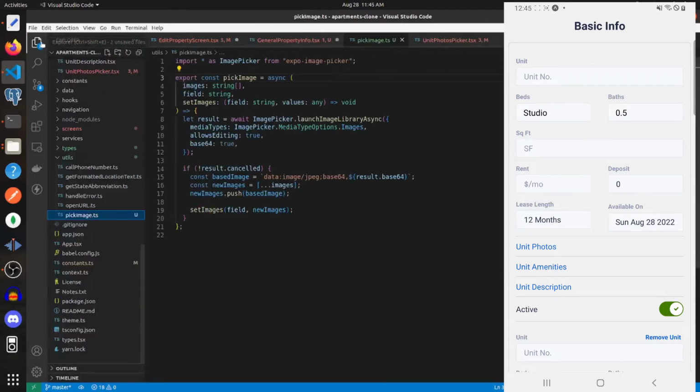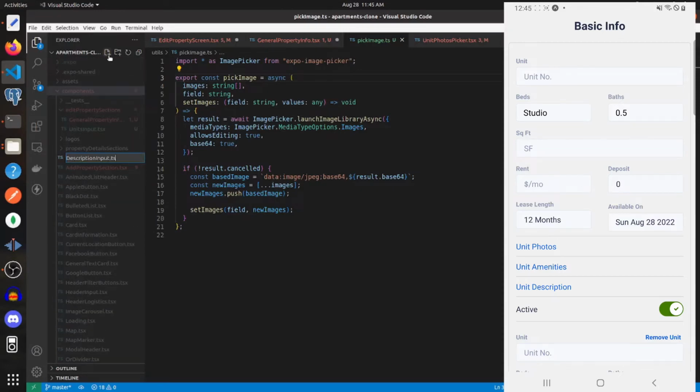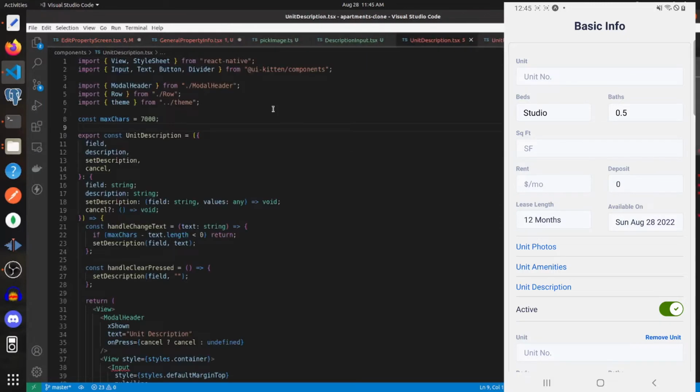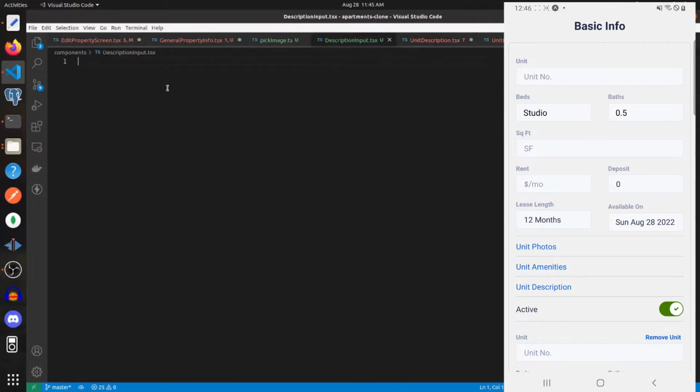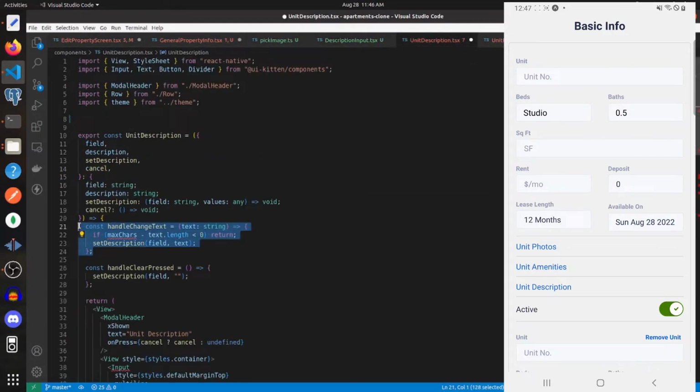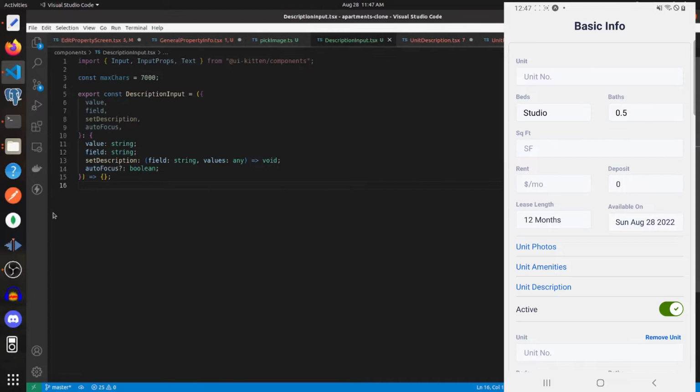And now let's go create a new component called description input. And for this, we can navigate to the unit description. We'll cut our max characters here and then paste it over here. We will add these imports above that, and then we'll create our component and export it. Now we can go back to the unit description and cut this handle change text, paste it into our function or component here.